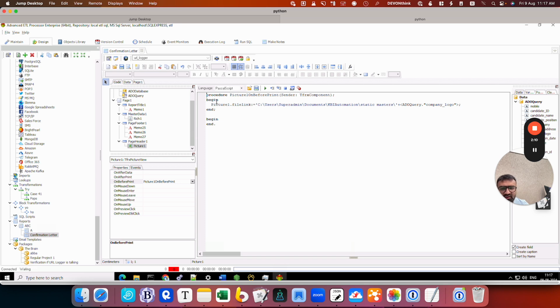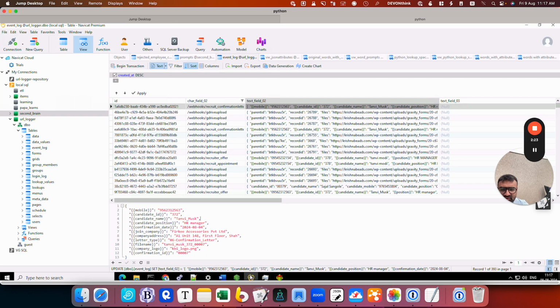Here simply we say that we want to have a file link as per the company logo variable which has been provided here. Okay, company logo, if you remember, was a part of the webhook. Let me show it to you here. So this is the company logo, KBI underscore logo. We can change it to whatever we want.